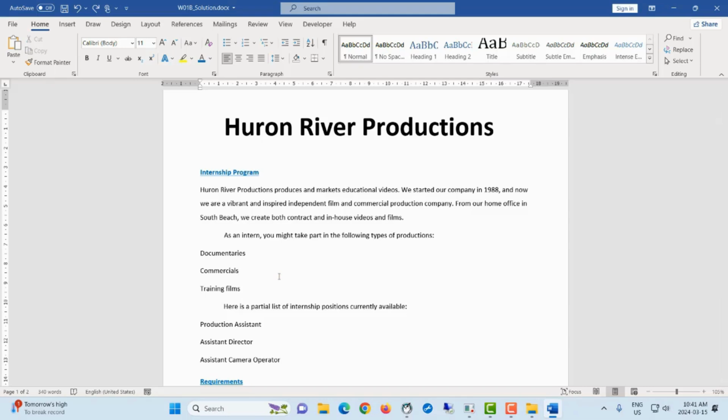Okay, so now we're going to create and modify lists. Under 'as an intern you might take part,' there are 3 items: documentaries, commercials, as well as training. It's a list of items, so it will look like a list if we put bullets or numbers on it. So I'm going to select all 3 of them and then apply bullets.